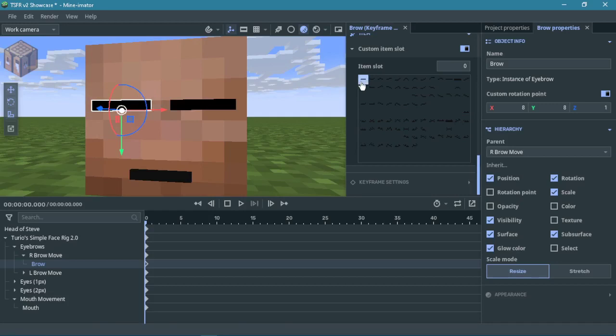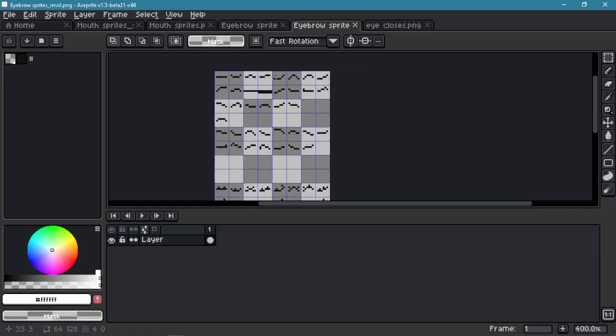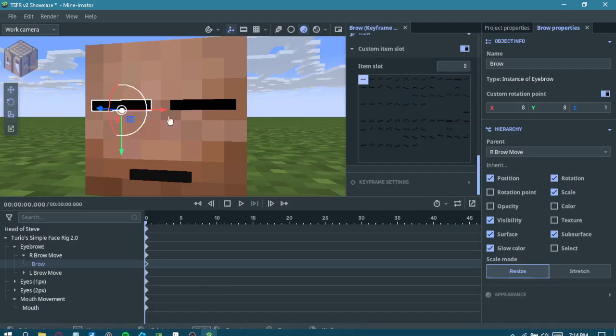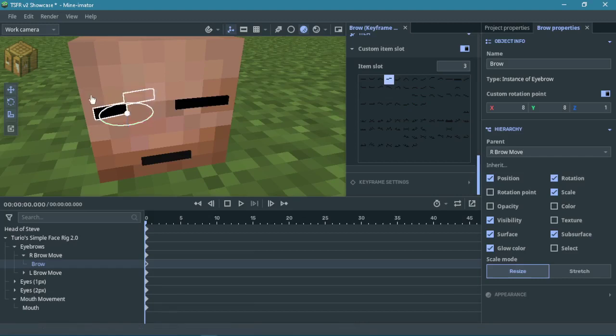What else? Eyebrow sprites now have the inverse. So as you can see, four of these rows, the ones that make sense being the other way around, are switched to the other way around. Before, if you had an eyebrow like this and you wanted it the other way around, you would have to turn it the other way around. But now you can just go down here and choose this one. Yeah, I'd say that's pretty cool.